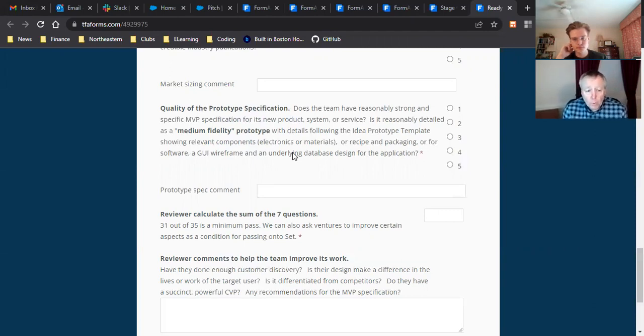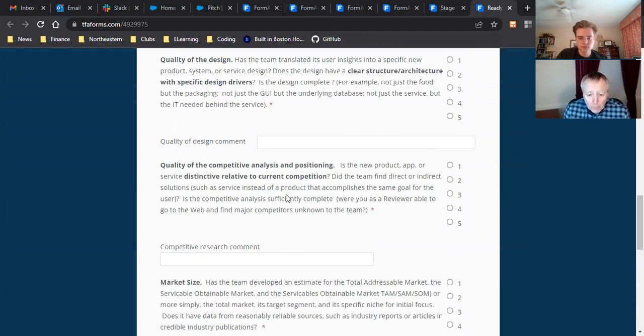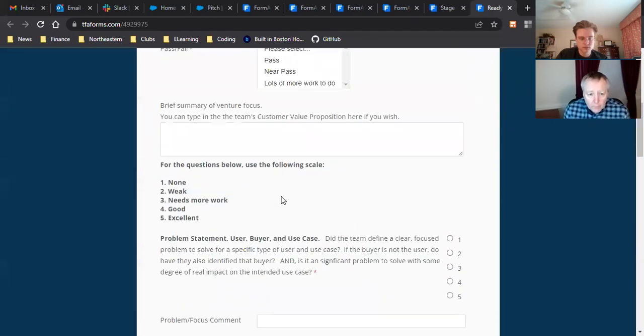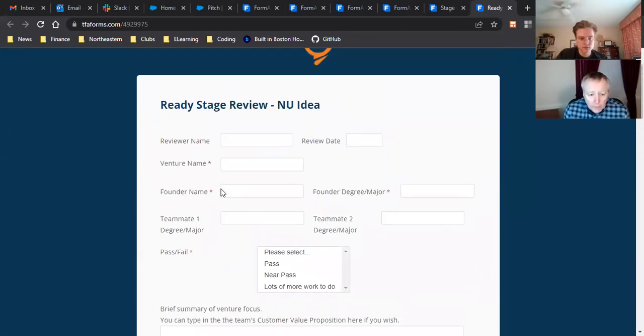I think the form needs work myself. I don't think you need to calculate the sum of the 7 questions here. All you have to say at the top is if it's 31 to 35, it's a minimum pass. And you basically put that as text above when they select if it's pass or fail.